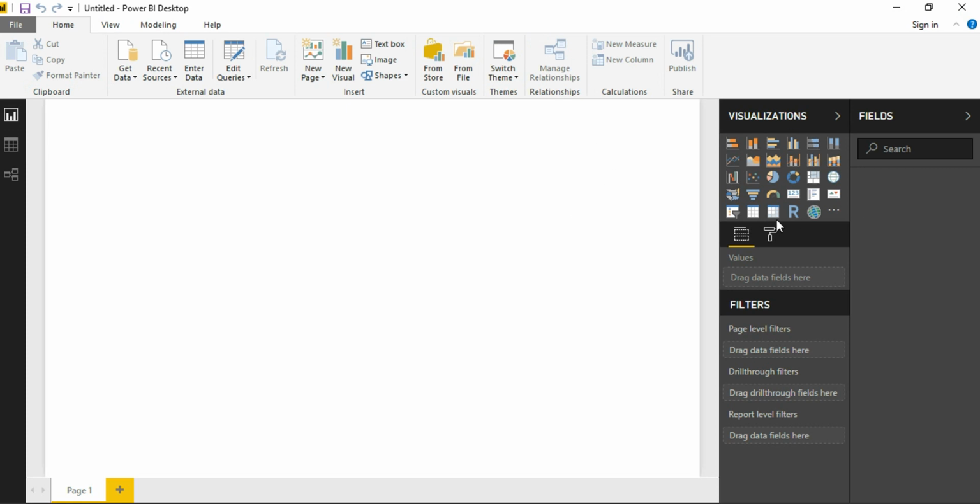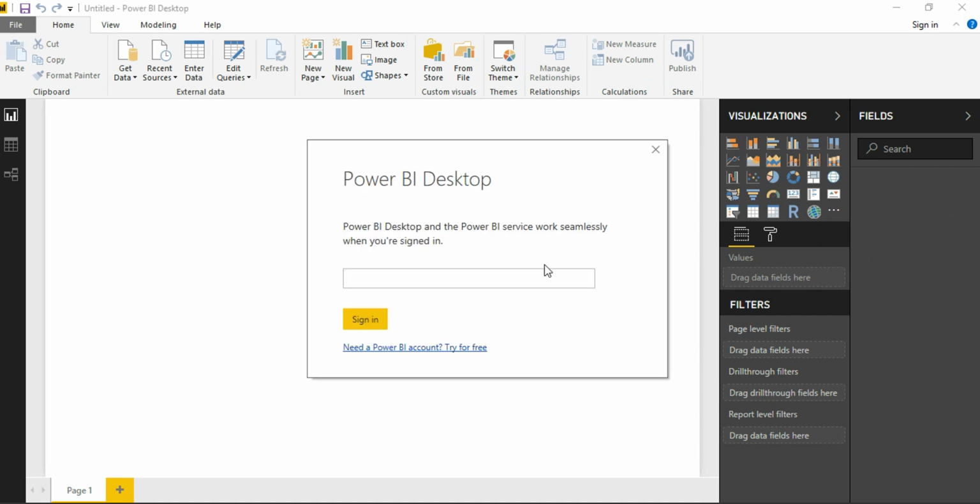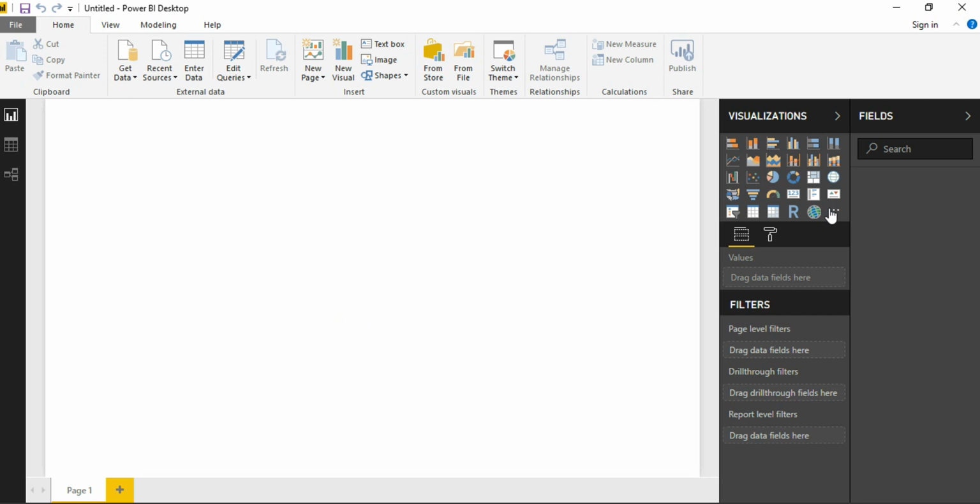This place gives you all the visualizations that are available in Power BI desktop. Clicking on the ellipsis will give you an option to import your visualization from a file, import from store, and delete a custom visual. Clicking on import from store, which requires you to log into the system, will give you access to the custom visuals that are provided by Power BI desktop. Let's take a look at the custom visuals in a future session.